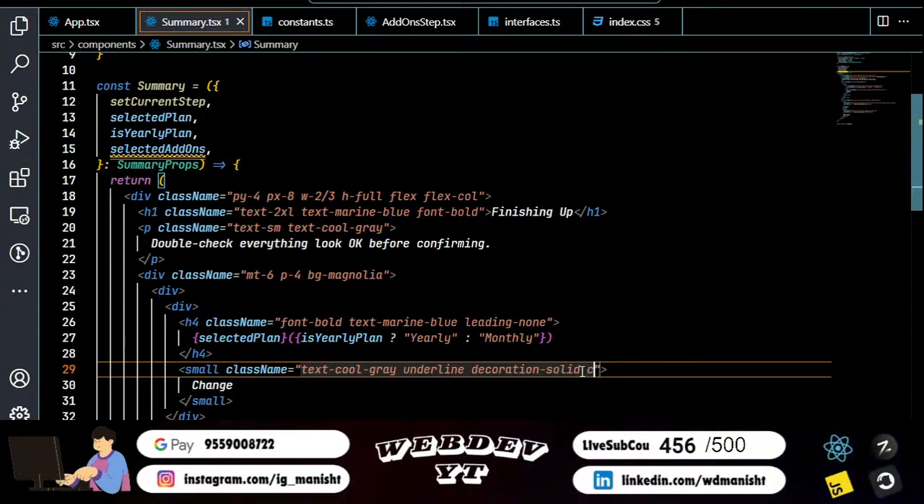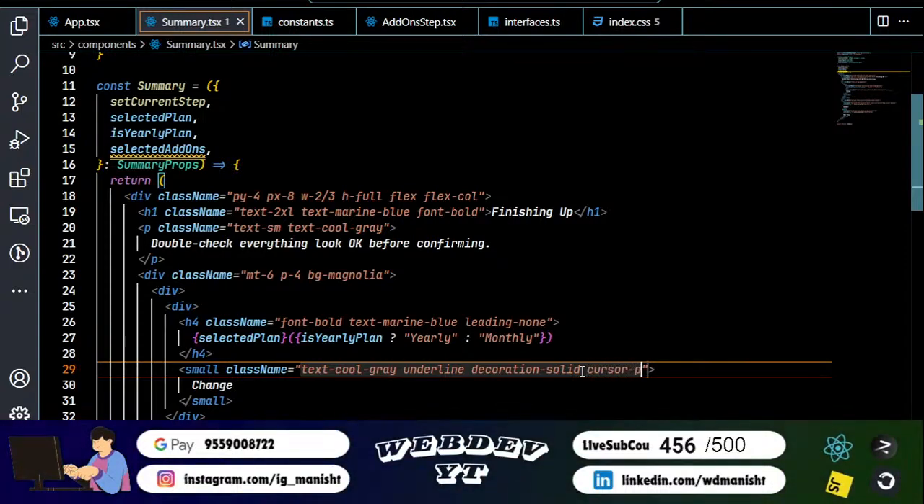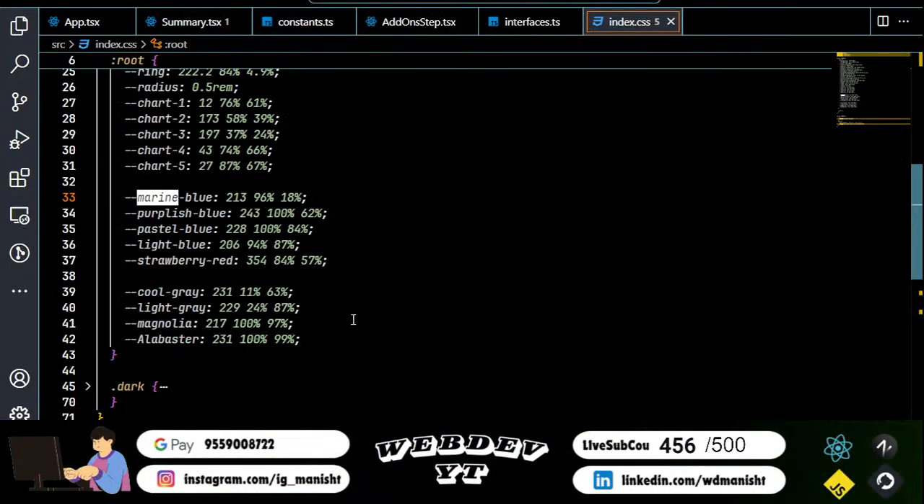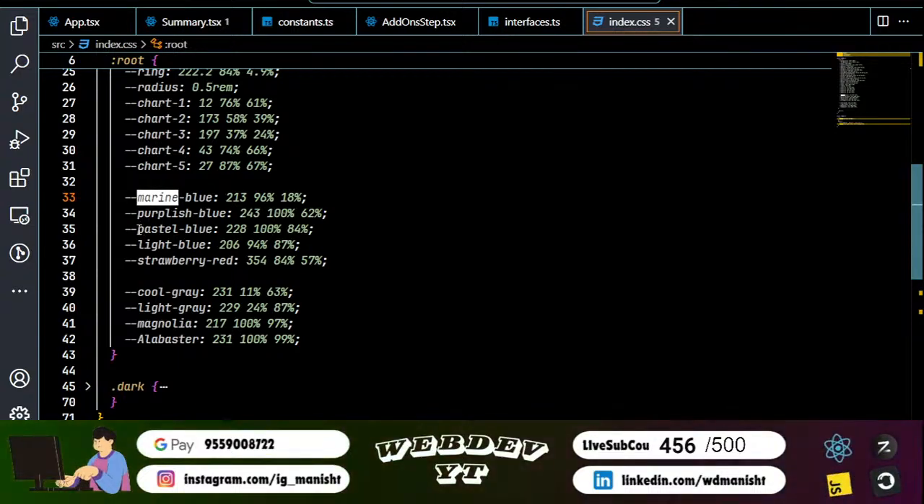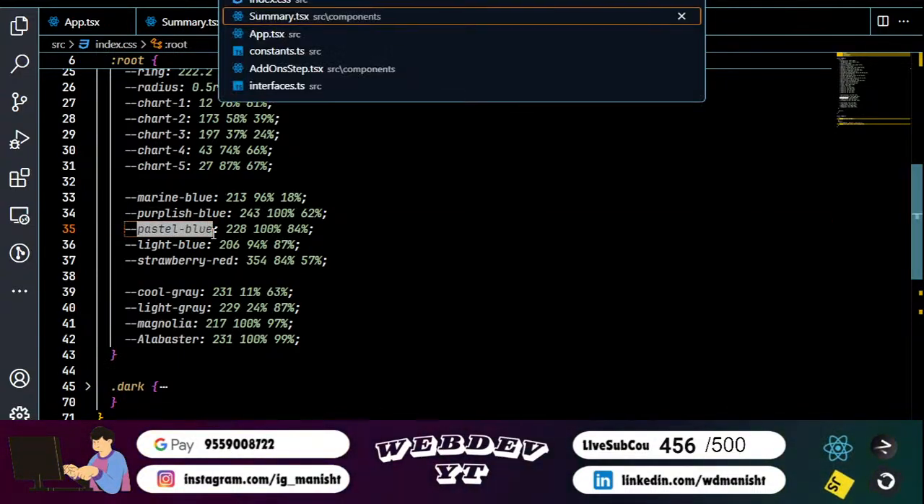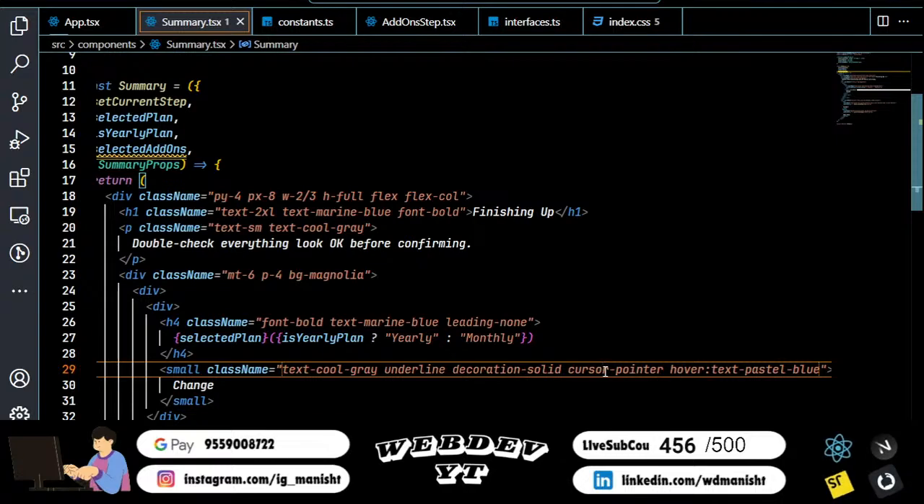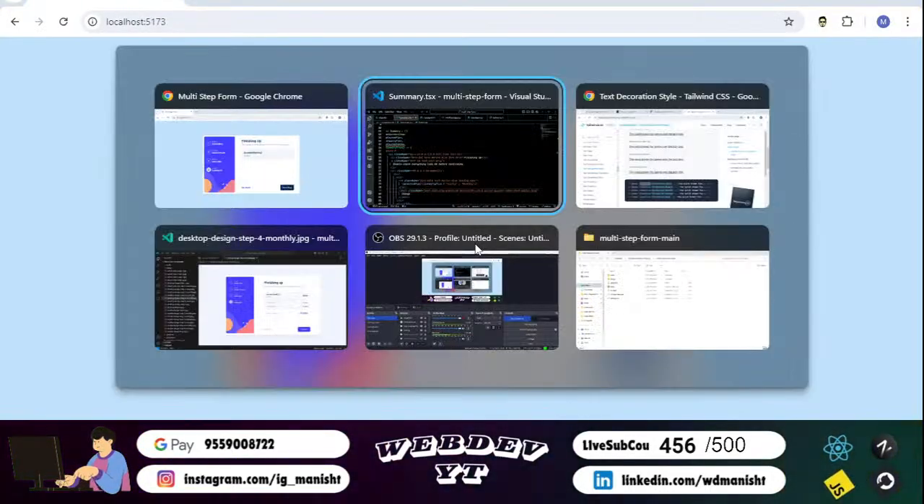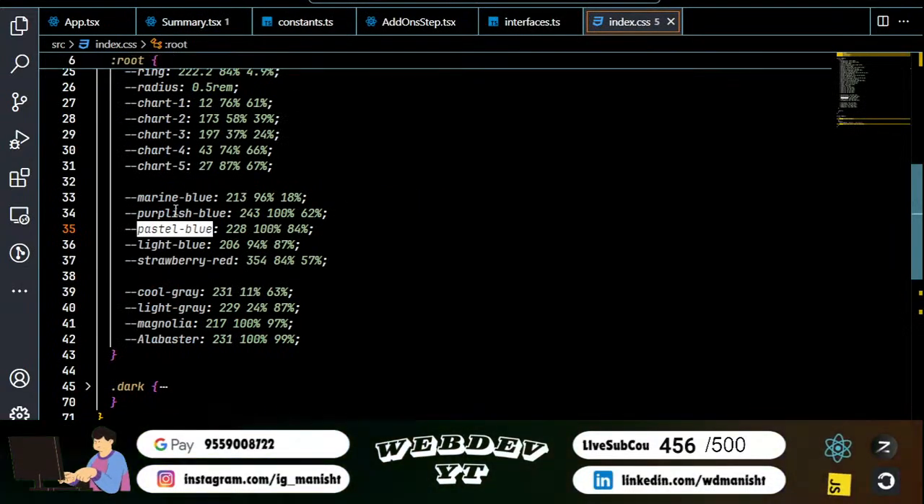And then cursor-pointer. And on hover I need to change the text color. Let's say which color I can use. Let's say the pastel blue. Just copy this and paste it here. Now I have to go to my config, instead of purple, let's see, purple is blue.